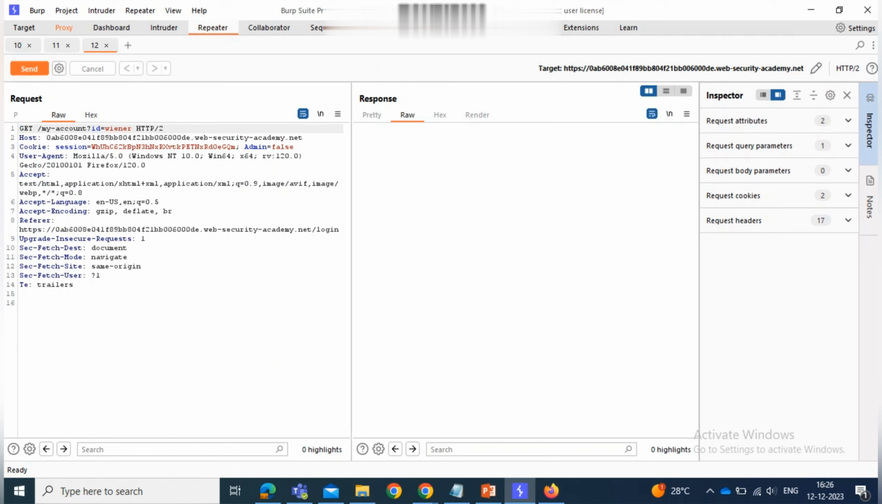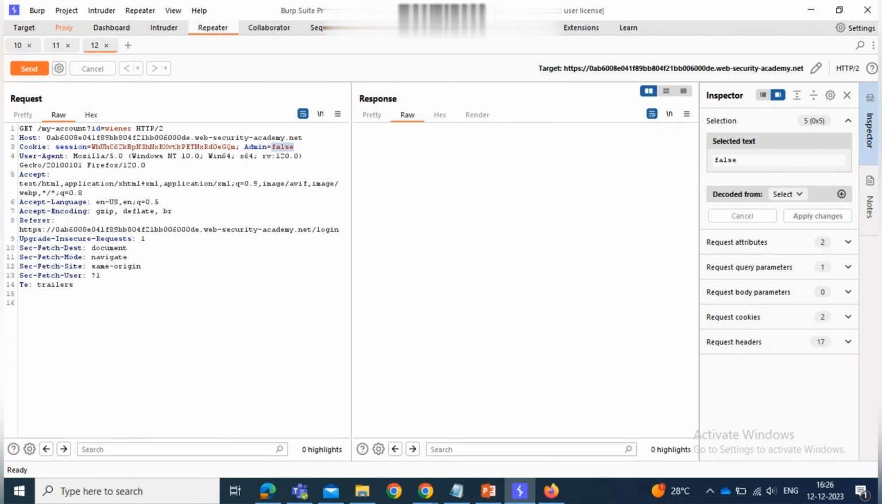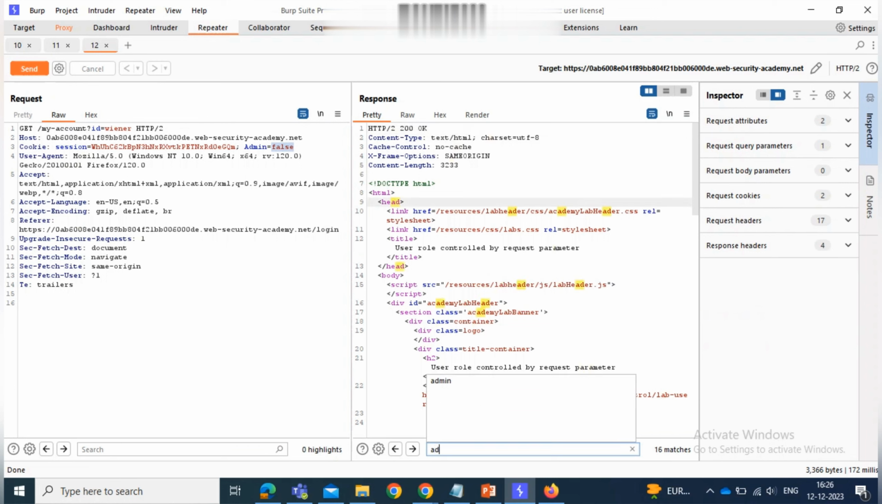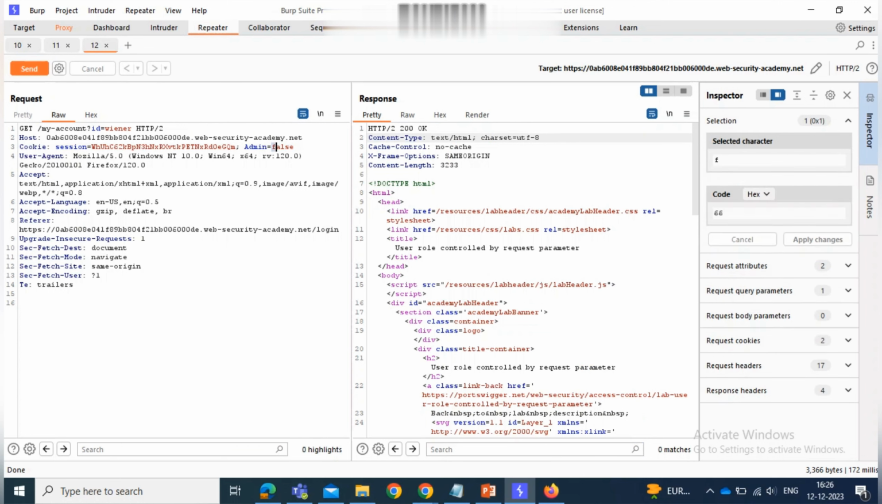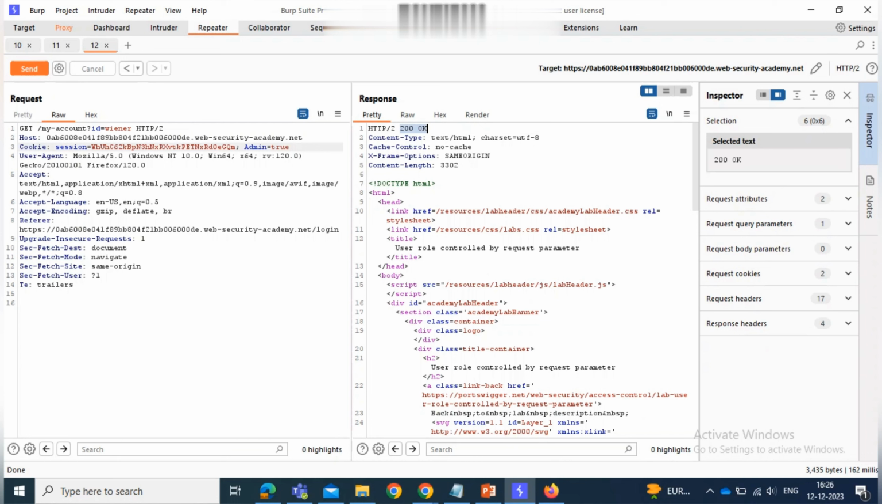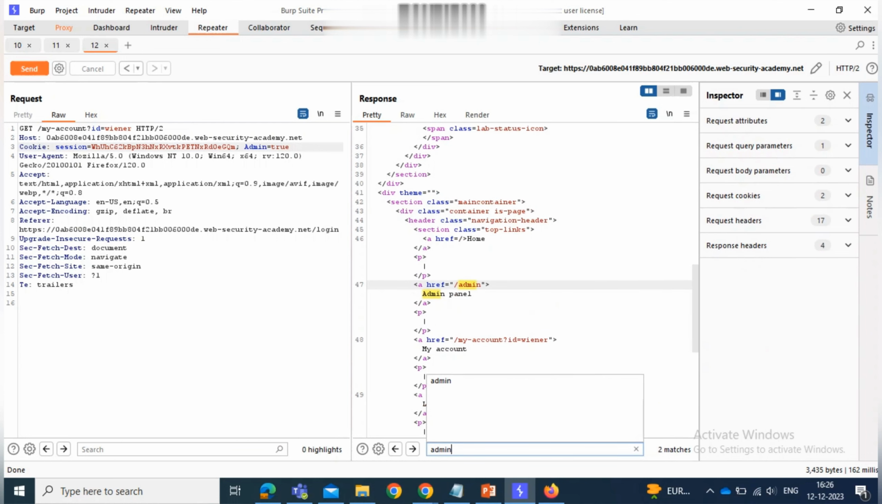In the GET request, first we see the admin cookie is set to false, and we send that request by default. After sending that request, we search in the response whether the admin is visible or not. So here we found 0 matches. Now in the request tab, in the admin cookie, we replace the admin value with true and send that request. After sending that request, we get 200 OK. So we'll check now for the admin, and here the admin is visible.